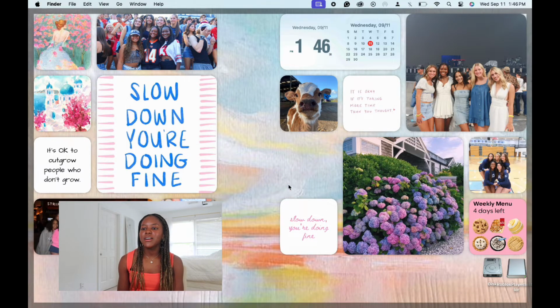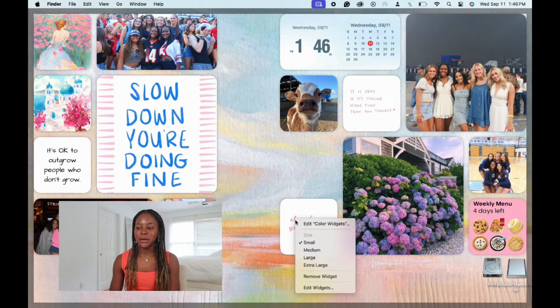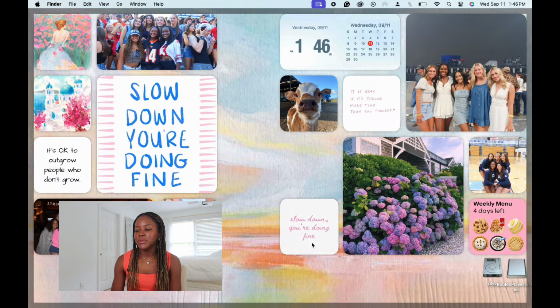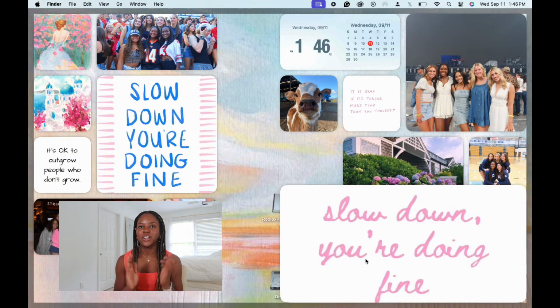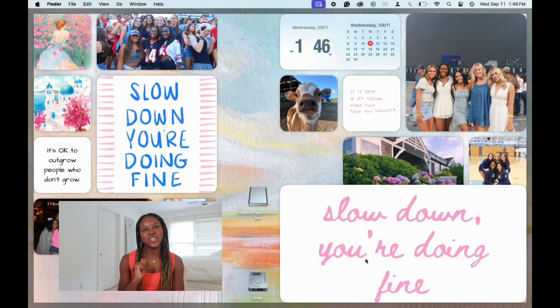Now let's say I have all these different sizes. So let's say you wanna change the size. So you're gonna double click and you're gonna press medium. You got large, and then you got extra large. And that is how you change the size.